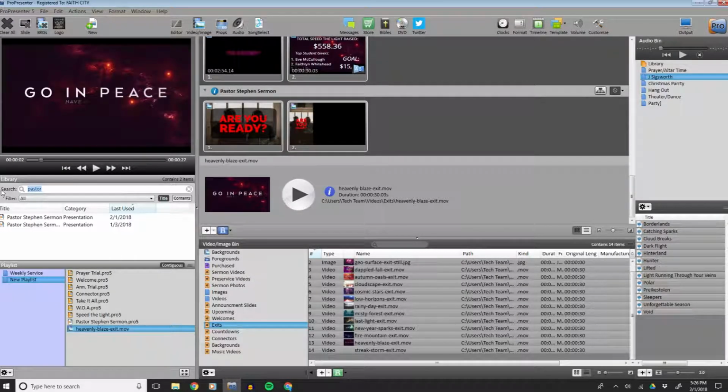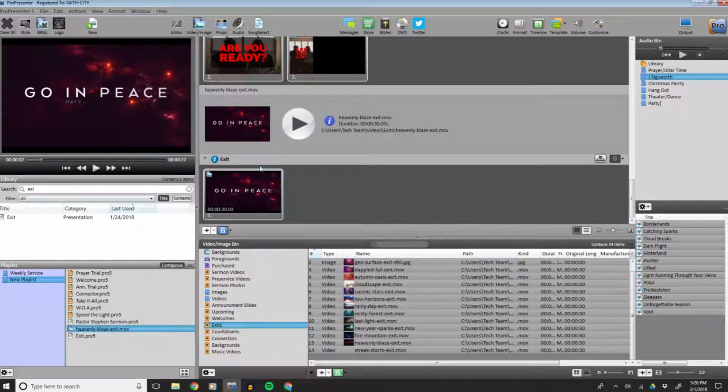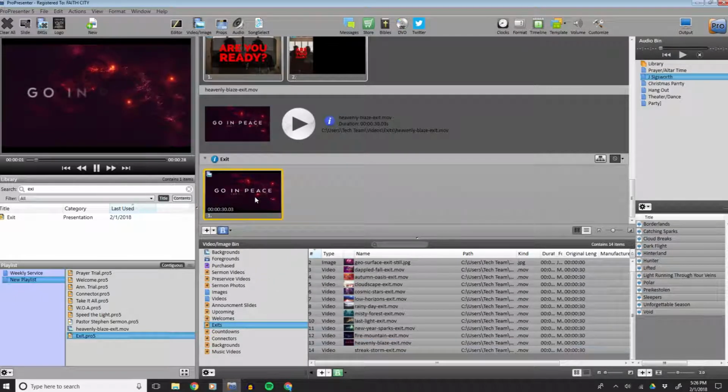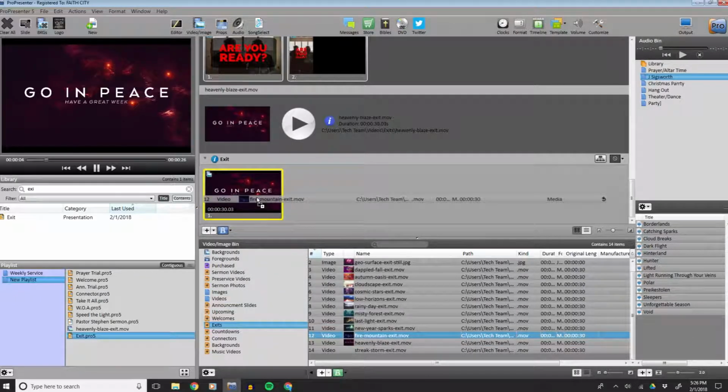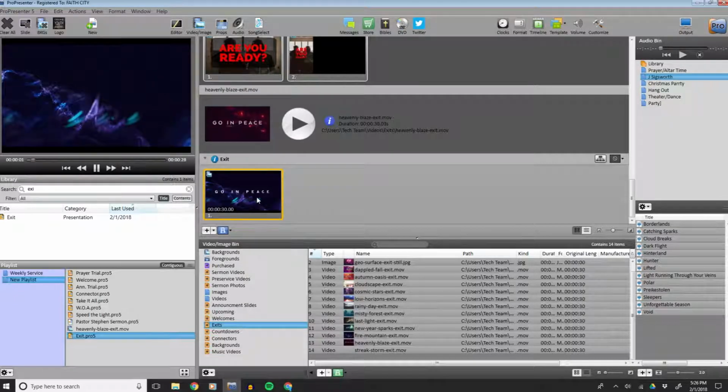Or, like what I like to do, is I like to create a placeholder slide called exit, and that way I can just leave it there. And see, there's already one in there, and that's actually the one that we're using. Let's see if we wanted to use Streak Storm for some reason, or maybe Fire Mountain. Well, I don't know why it's not letting me use it, but here we go. So I can add whatever I want to it, and then it's just going to say go in peace, and it's going to continually do that. So if you wanted to, you could simply throw it up there at the very end of service, and everybody again would know what is going on.